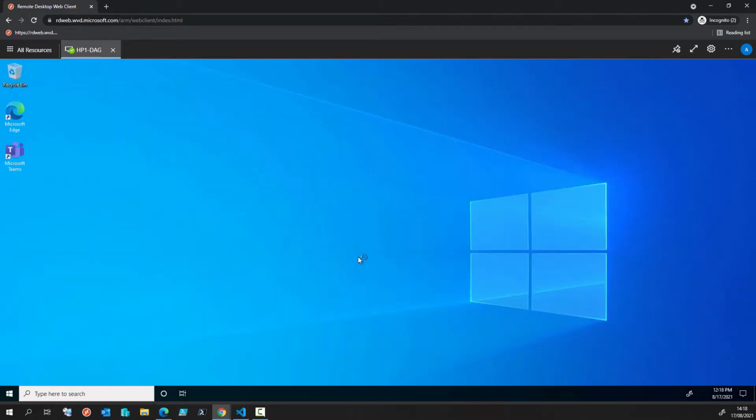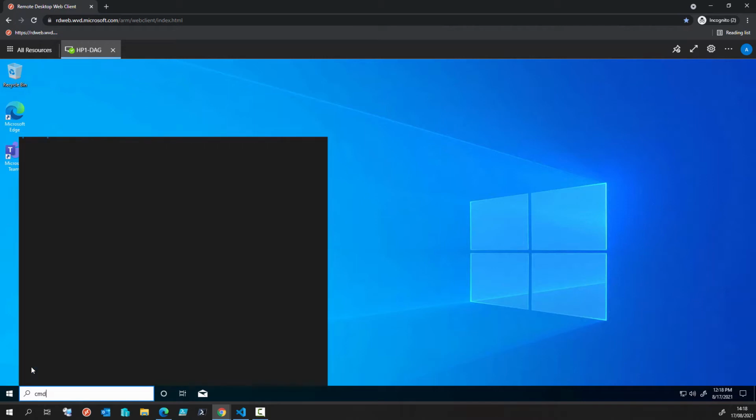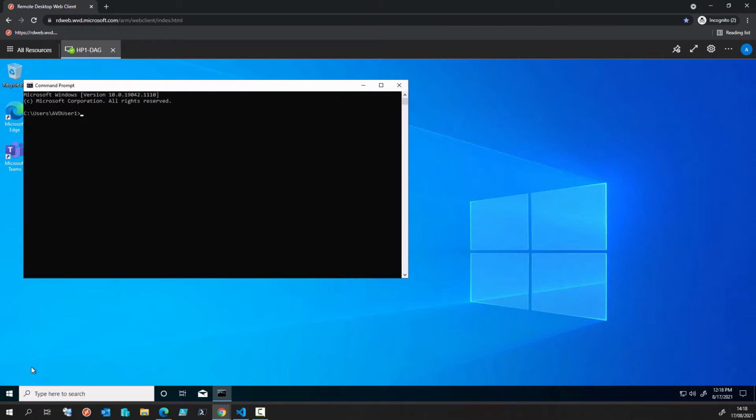And if everything works out fine, I can log on to the desktop using the browser and check on which host I've landed. And you see it's the AVD host 0, which was one of the hosts that I've created. So that's it.